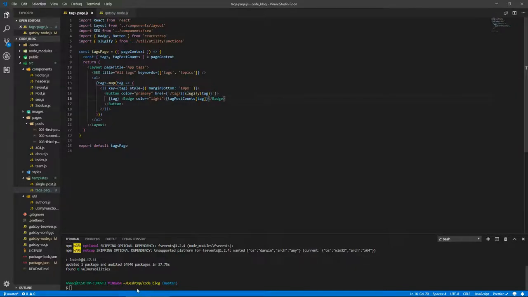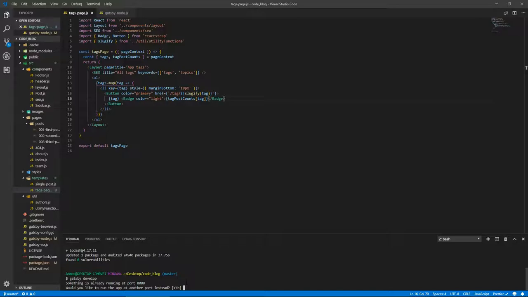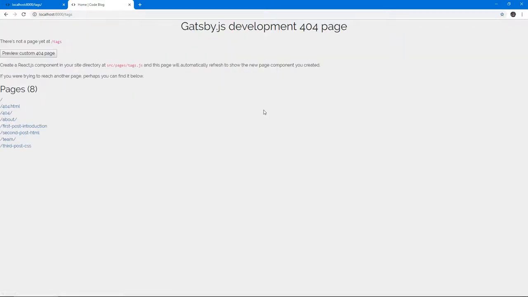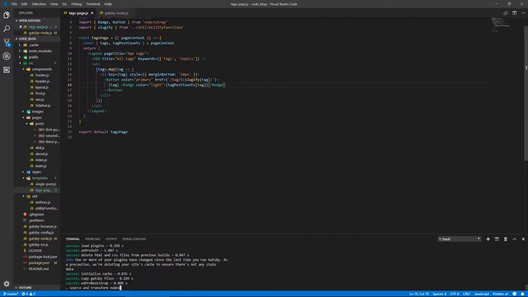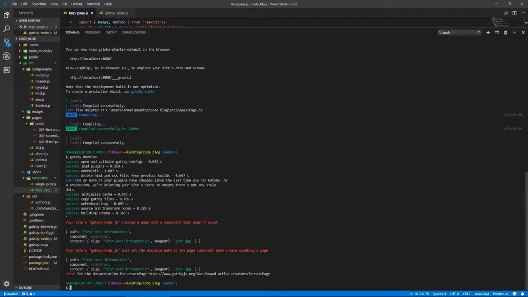So let's save that and let's run gatsby develop, and this should run without any errors, and we should see our tags. Something's running. Oh, because I'm running it on a different terminal. Let's close this one and let's go to localhost:8000. Let's go to our tags page, and it's broken. And that's because we edited the gatsby-node. We need to stop our server and run gatsby develop again. And now it's going to build out the /tags page.